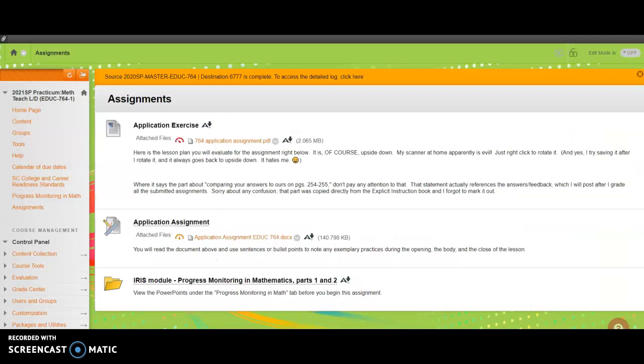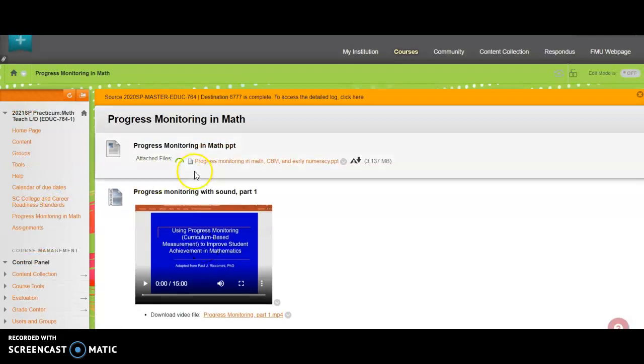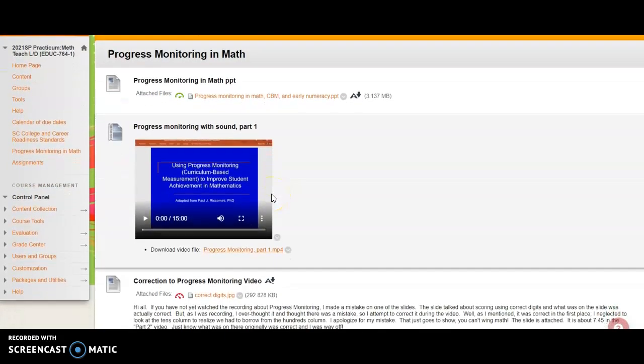All right, so what I want you to do first, though, is go to this tab, Progress Monitoring and Math. And in this tab, you will find a PowerPoint that I adapted from Paul Riccomini. I mentioned his name, I think, in 763. He was my advisor up at Penn State, and he's actually from South Carolina, or lived at Clemson. So he's fairly well known in the state. Some of you, if you've been in the schools for a while, may have done some trainings with him. So this presentation is adapted from him, and I wanted to give him credit.